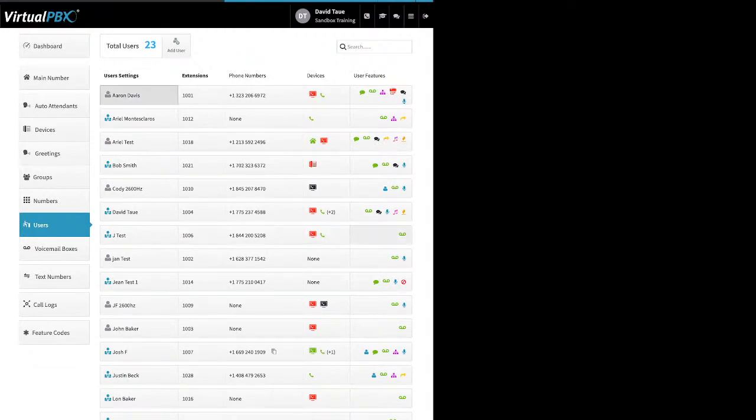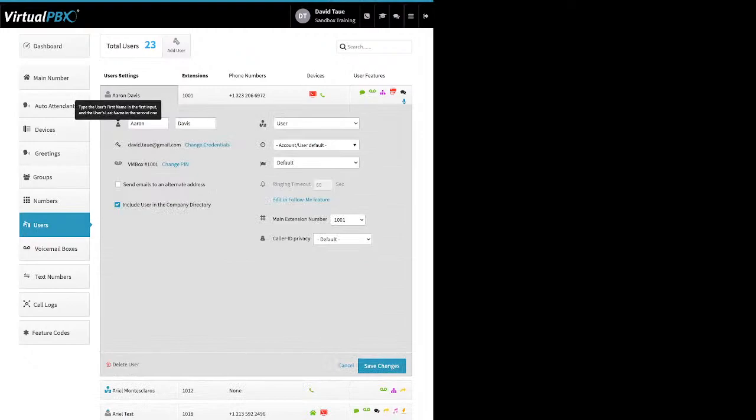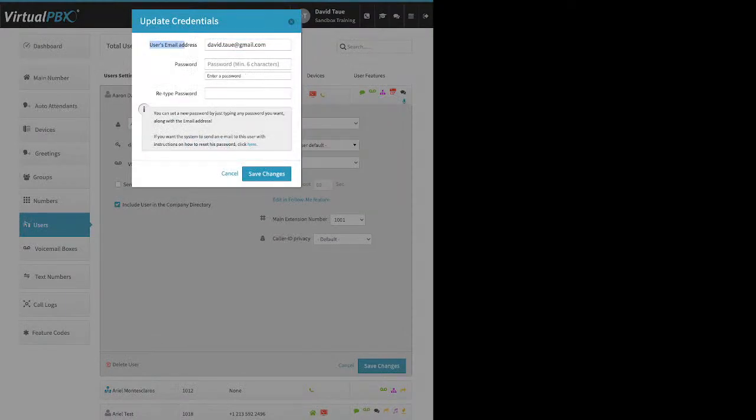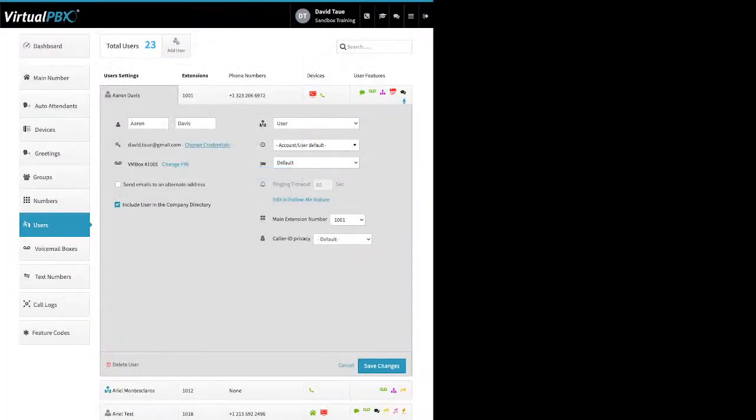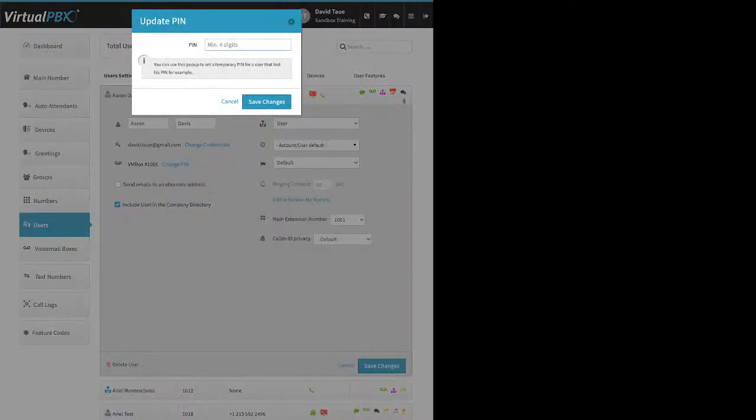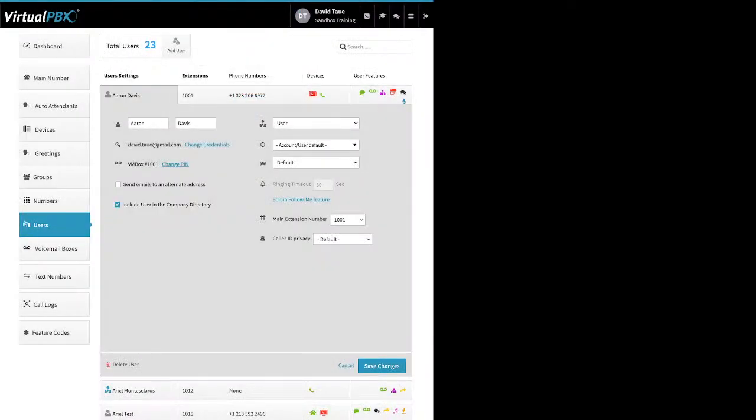Right. So for users that you just created, when you click on the name, you can always come here to change the name, like if you accidentally mistyped their name. Here you can change their credentials. Click on that, so you can change their email address or their password. You can also send them the password reset email here if they want to create it themselves. Here you can change the voicemail box PIN number. Just enter 4 digits and save changes. All right, so here's the alternate email address, and here's the showing of the user directory.